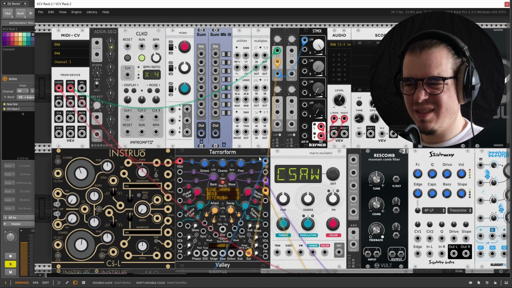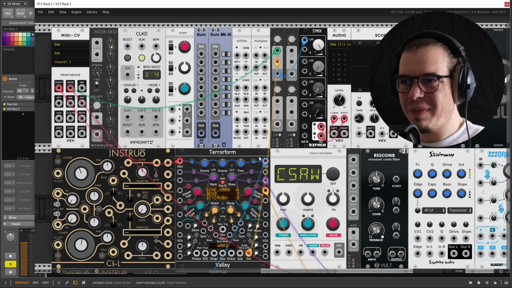Now we're getting some really interesting results, but as you can hear, the VCA is opening and closing with the gate, so it's, first of all, really clicky and not that interesting. I want it to become a bit more interesting.